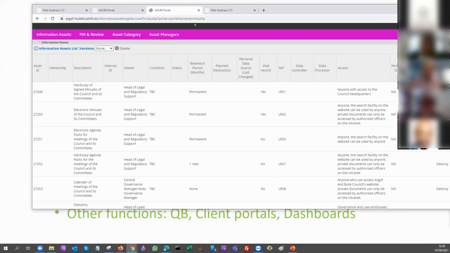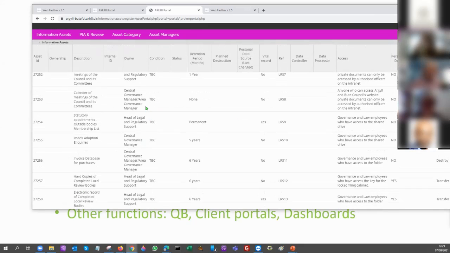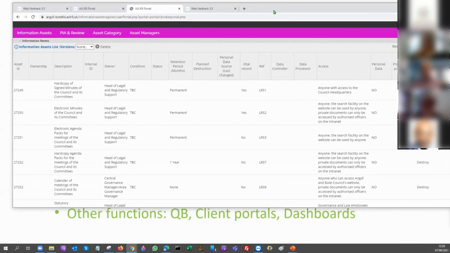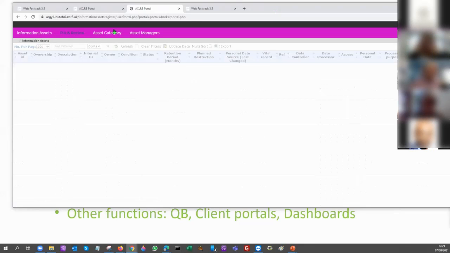data assets where these local government organizations often have 4,000, 5,000, 6,000 data assets which they need to report upon, and they need to make sure that they're keeping up to date with: are they being cleaned, are they being maintained, are they being destroyed when they're supposed to not be retained anymore, and so on. But you can see you can build your own menus of these reports.